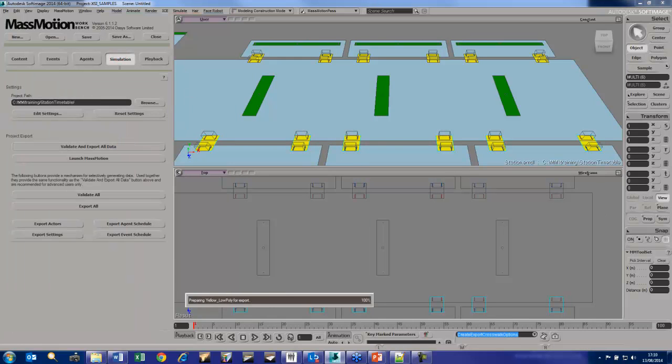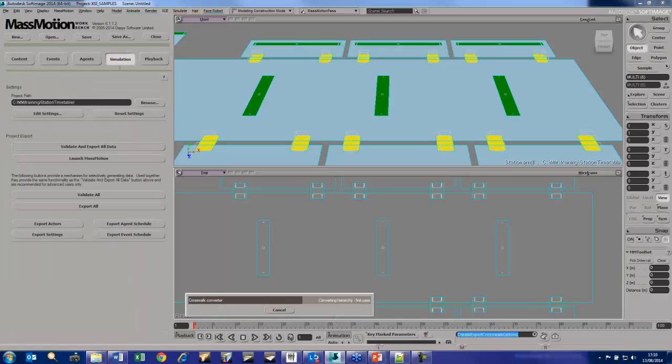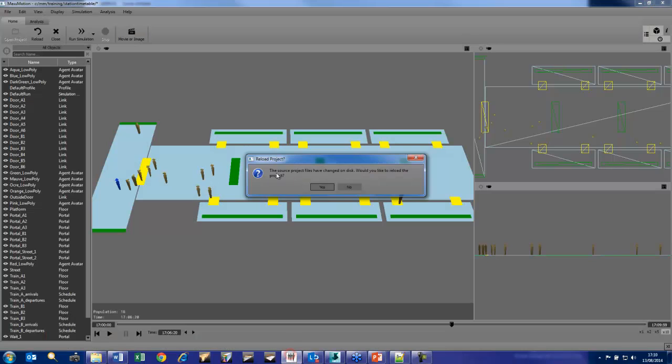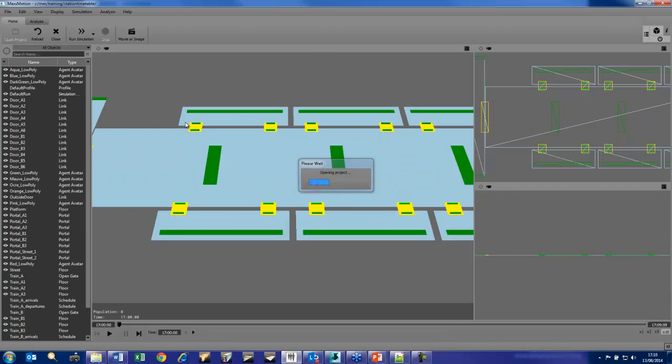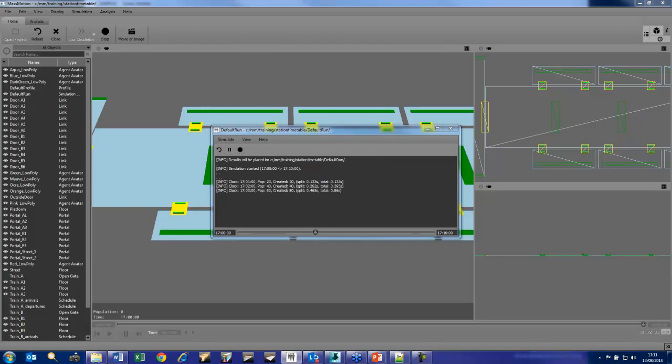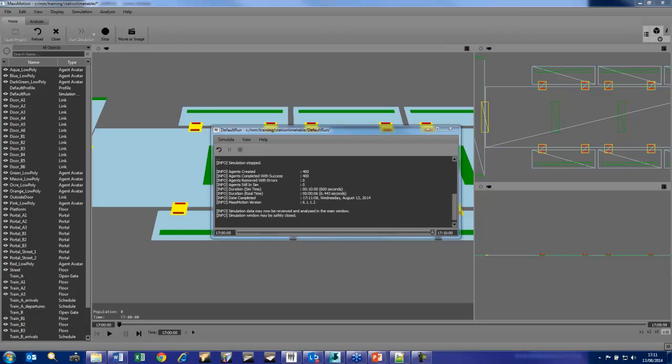Validate and export that. Reload the model, rerun. And everybody's at the model, that's good.